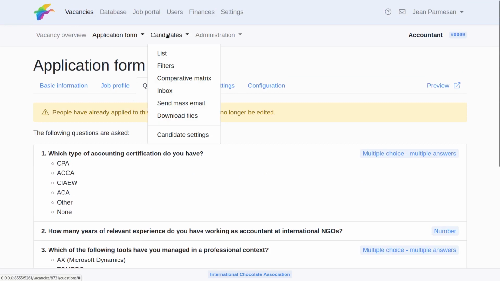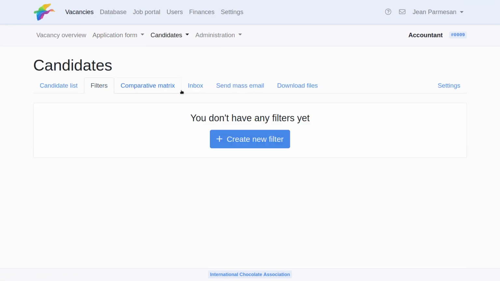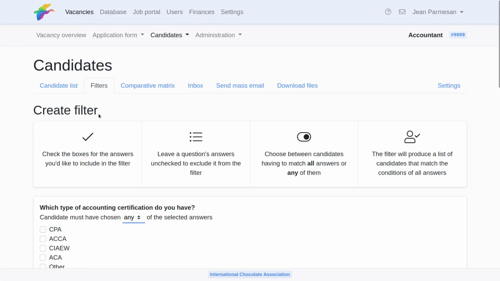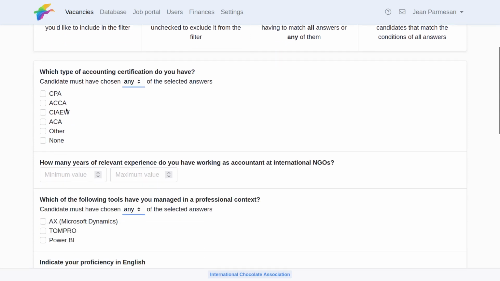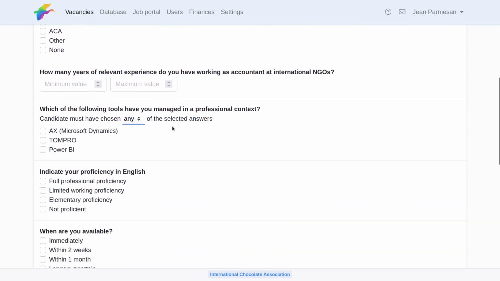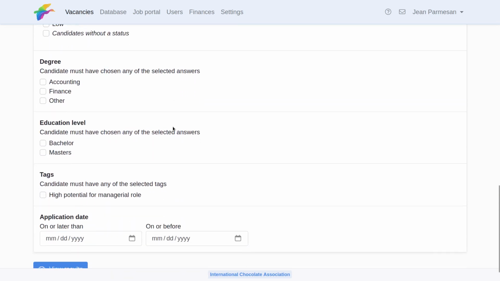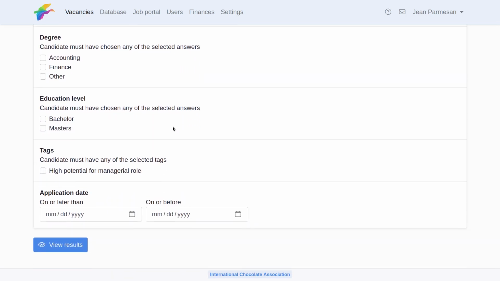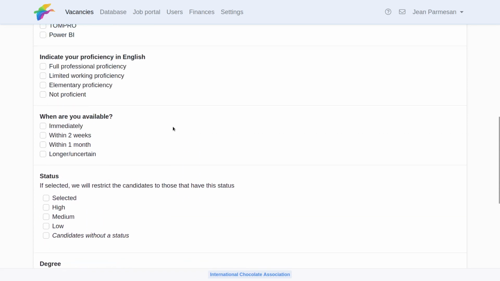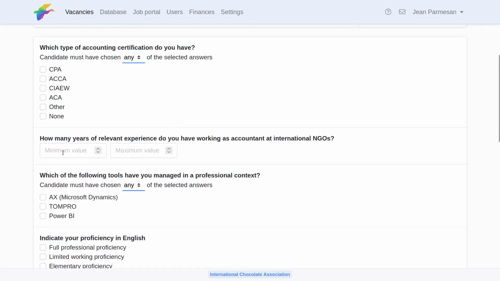Go to Candidates and click on Filters. You can have one filter, or you can create many different ones, depending on your needs. For each filter, you can select what kinds of answers you want to filter for. The system will then show you which candidates match those answers. It is very easy to test it out, and you can get a good idea of your candidate pool by going back and forth and doing some filtering.